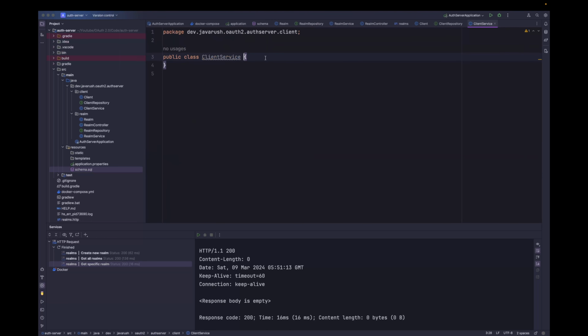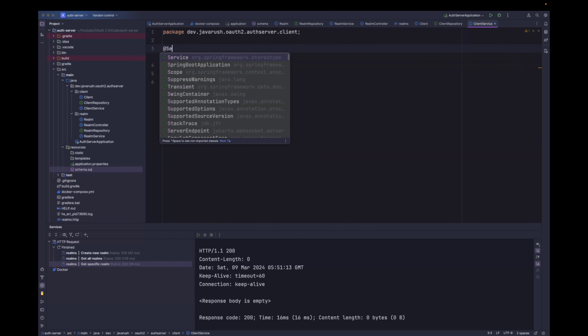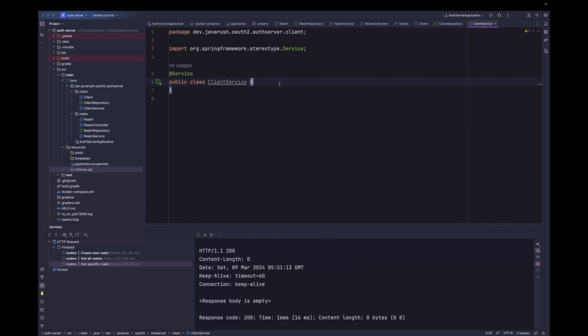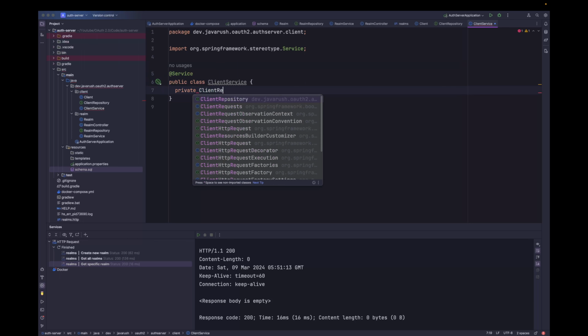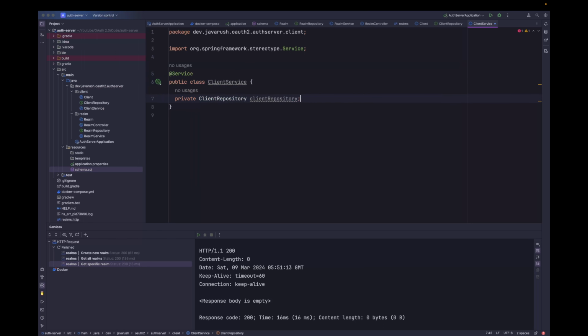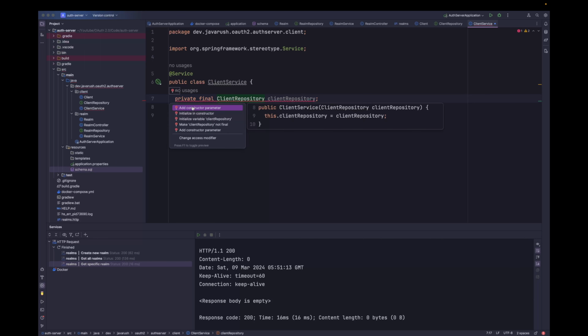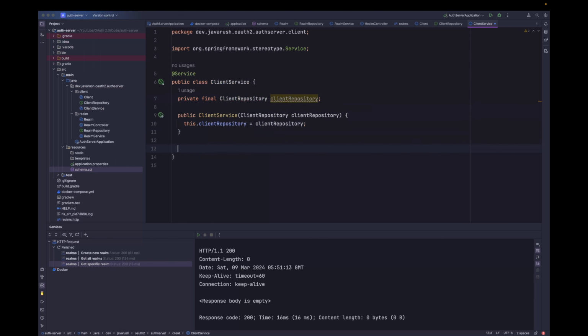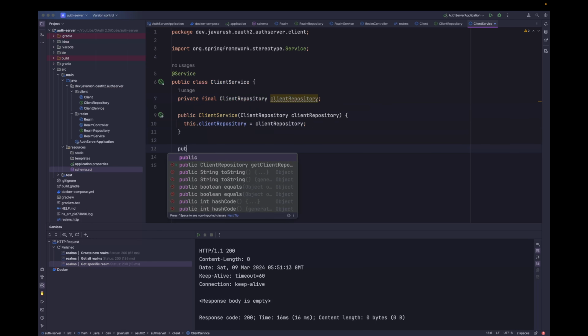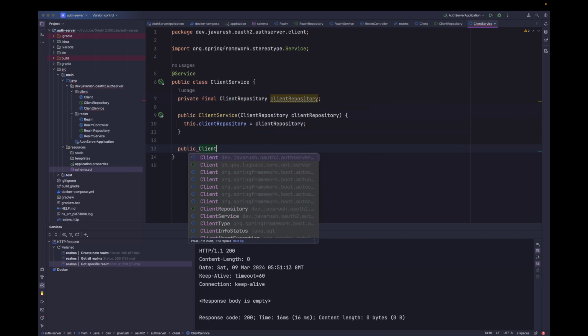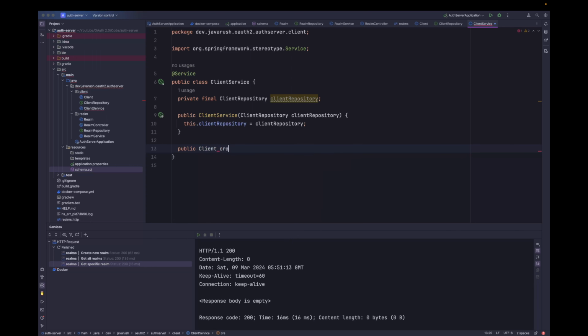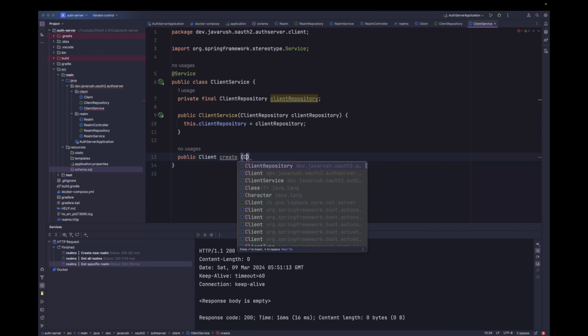Yes, here client service is a service, and it needs private client repository, and let's make it final. And if it's final, let's add it to constructor parameter. Now let's create the first method which is create a new client. Public client create. It will take a client.